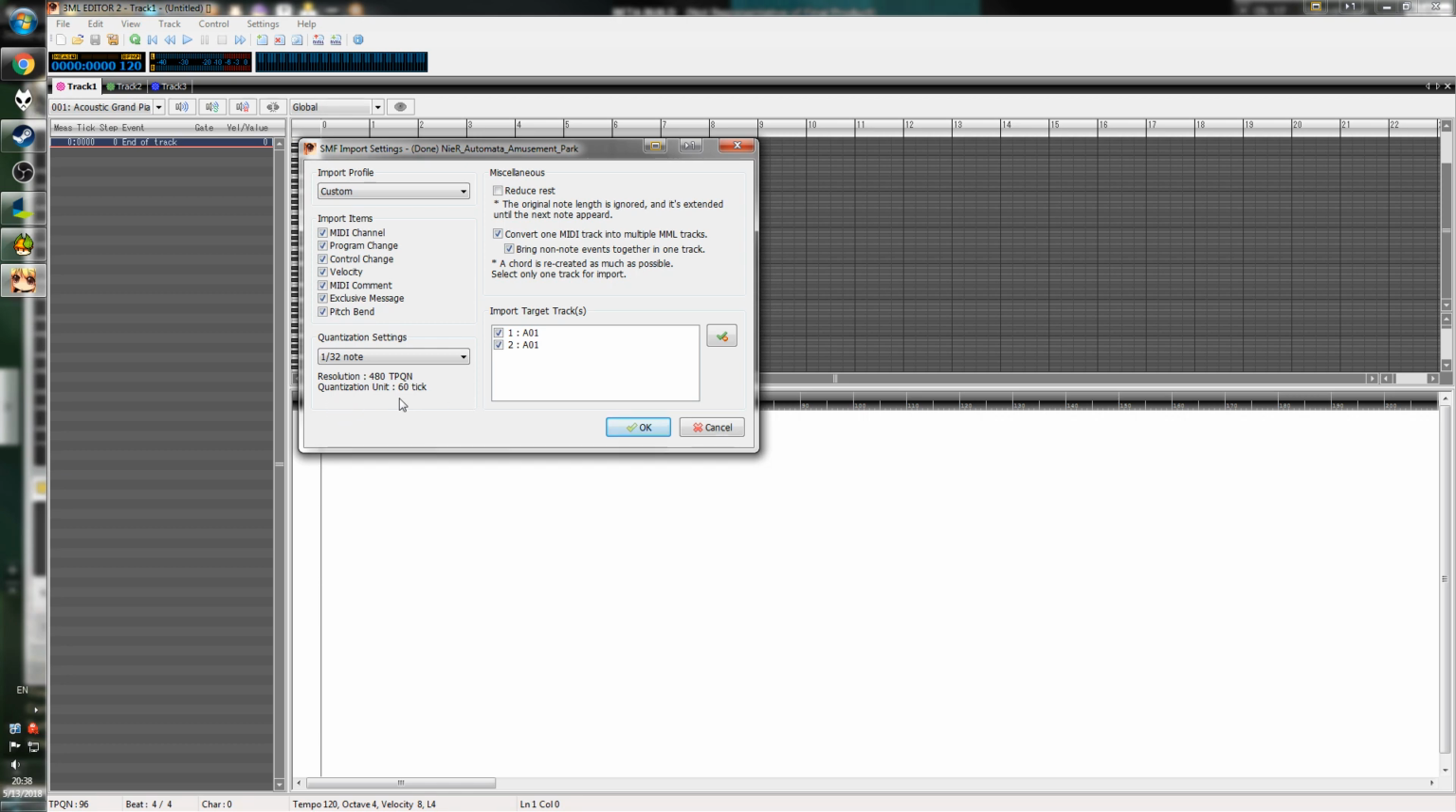Sometimes you make a quantization error. If you get that, you definitely need to change it because it will not sound right. And so we're using this setting right here, convert one MIDI track into multiple ML tracks. That means we could only have one of these checked at a time. Sometimes a MIDI will only have 2, sometimes it could have 1, sometimes it could have like 15. So you have to do one at a time. So if your MIDI has a lot of tracks, have fun.